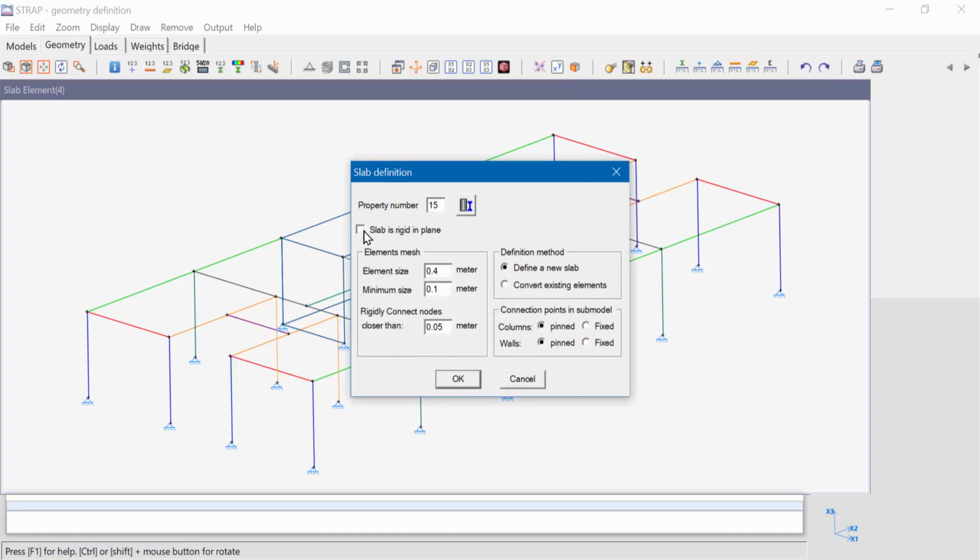The user may define the slab as rigid in plane. Set the parameters regarding the mesh density. Select to define a new slab by selecting the slab contour, or convert existing elements to a slab element. If the slab is a part of a submodel, the user must determine the connection type between the slab and the supported columns or walls.